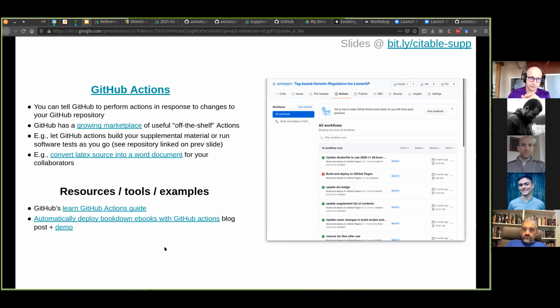Okay, so another behind-the-scenes tool that I use a lot for supplemental material is GitHub Actions. I think it's a relatively new feature on GitHub, from the last couple of years. It basically lets you trigger automated actions that happen in response to you making changes to your repository. You can do all sorts of things with this, like continuous integration testing. There's a ton of things. GitHub has this huge marketplace of off-the-shelf, really useful actions that you can check out.